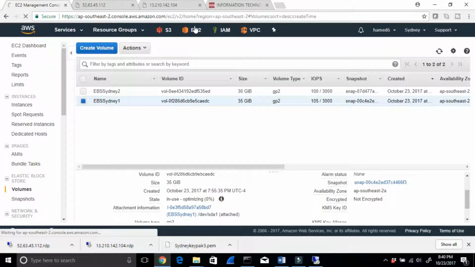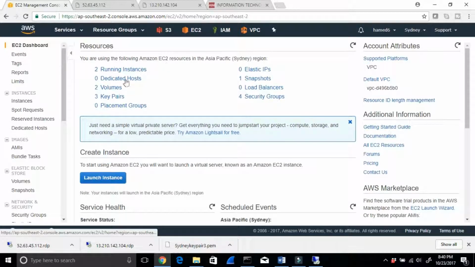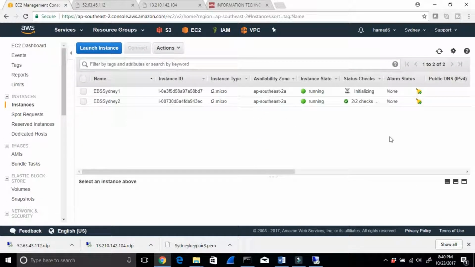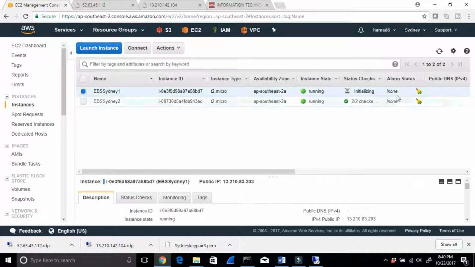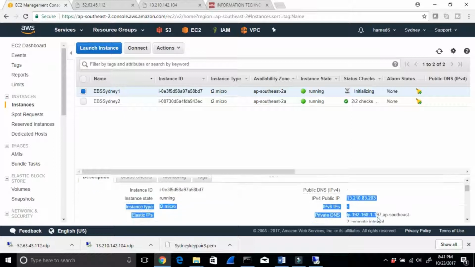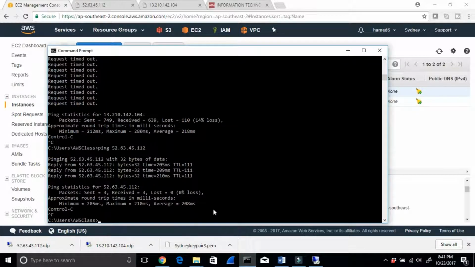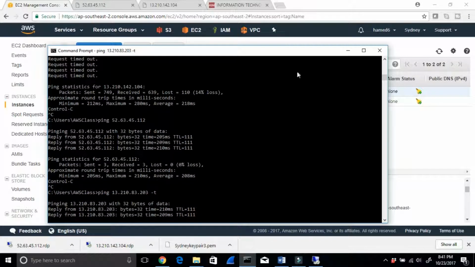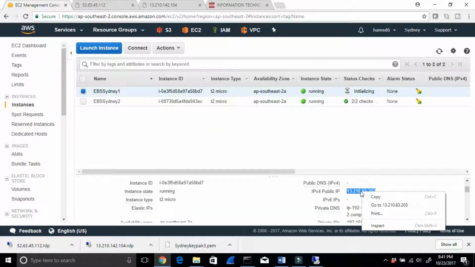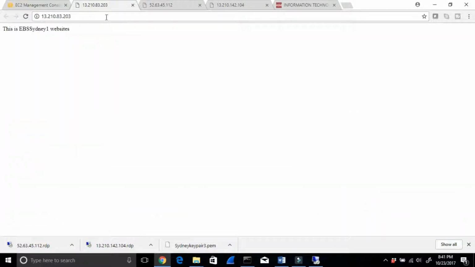Alright, so we're going to go back to EC2, back to Running Instances, and let's see if I can ping this guy. What's my IP address? 203 right now. Let me copy this, and I ping it with -t. Okay, so I can ping. That's good. Let's see if I can still see my website. Okay, I can see the website.